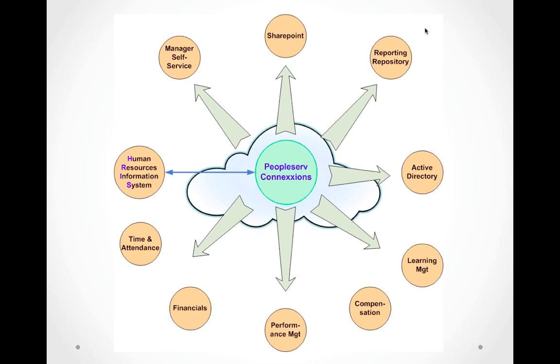PeopleservConnexxions uses the hub and spoke model. It's a cloud-based platform as a service which forms a centralized repository of all information and relationships in the organization. It draws information from systems of record and disseminates the right context or view of the organization to each application that needs it, sharing only the one source of the truth. With this model, companies can achieve agility and freedom from the large software vendors.